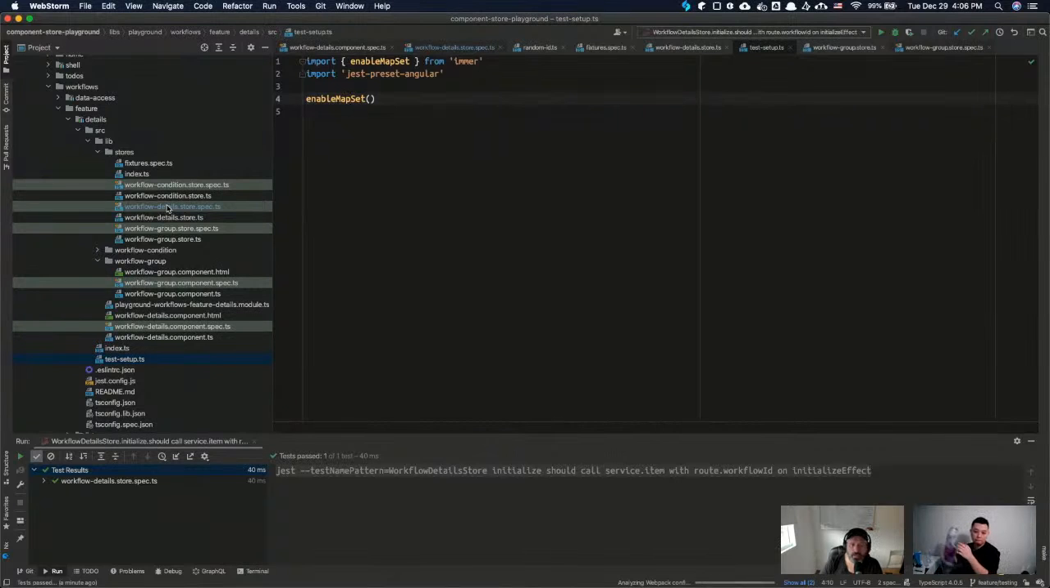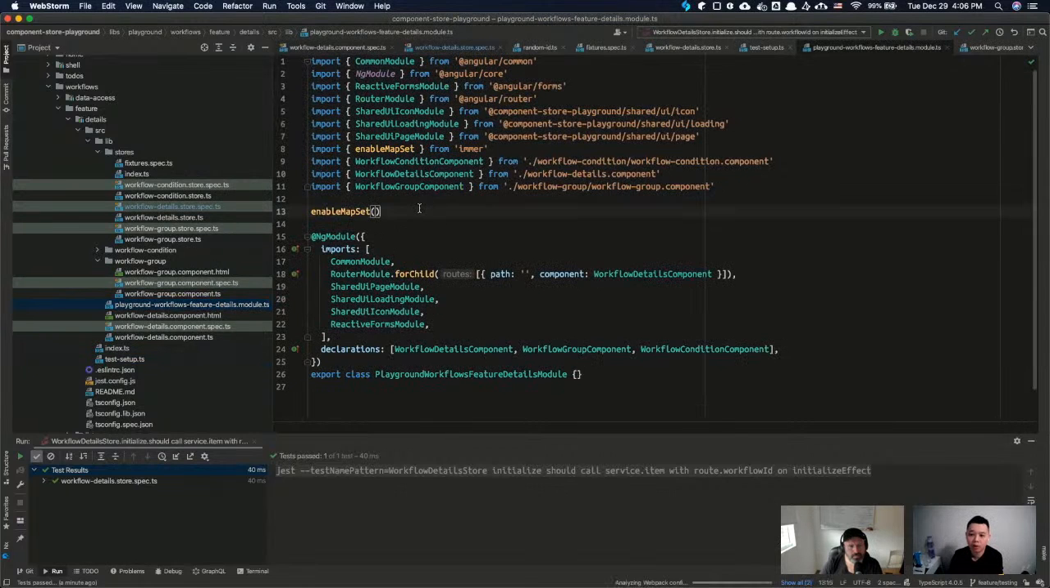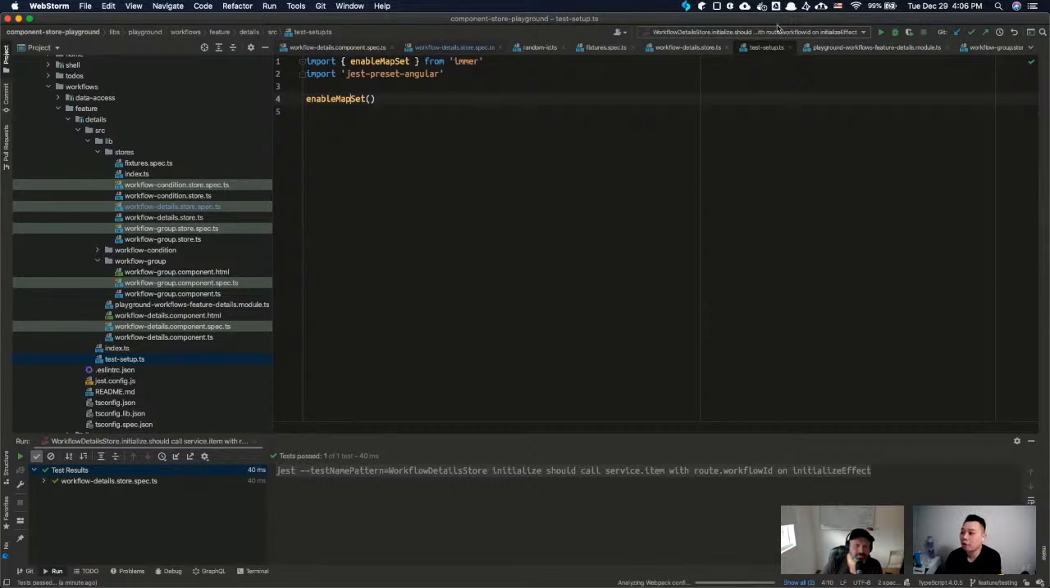Yeah, and we also need to enable it in the app. Where do you put it in the application? I put it in the details module. Okay. And we already discussed this briefly: in a real life app, you would probably do this in main.ts or in your core module or shared module, whatever you have. So for the detail store test to work, I have to put it in the test setup.